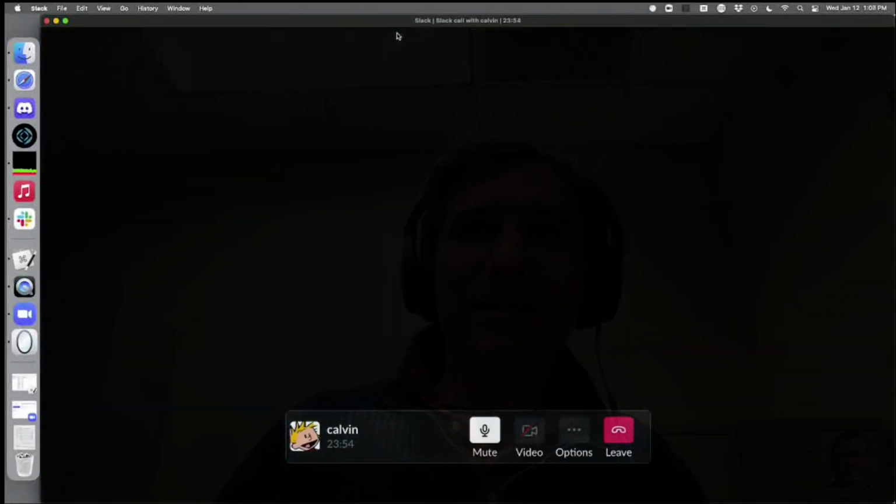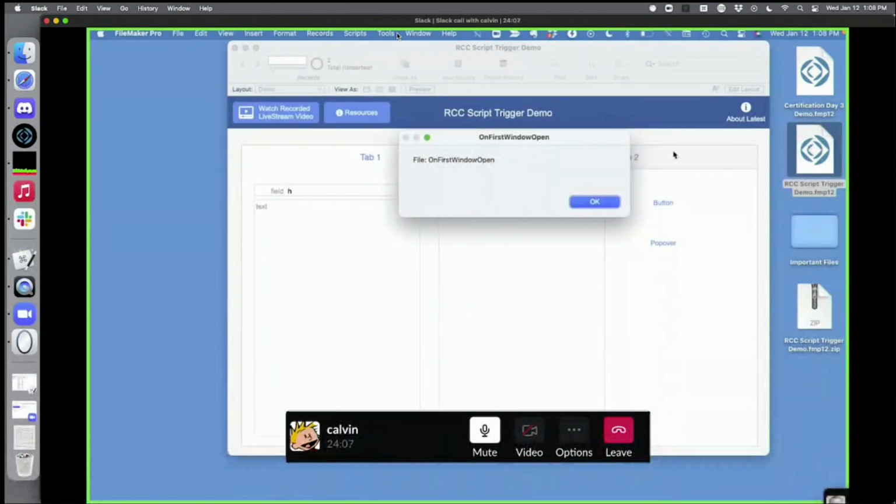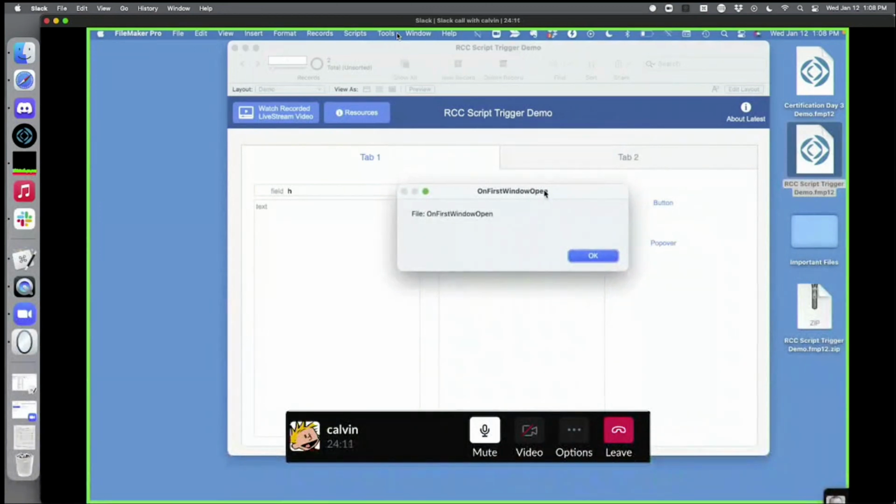All right. Well, we're going to look at some script triggers. One of the big things we want to focus on is the order that they happen. So I'm going to open up my demo file, and every time a script trigger goes off, we will get a notification saying what script trigger just went off. So I just opened the file, and everybody will get this file if you'd like to download it.